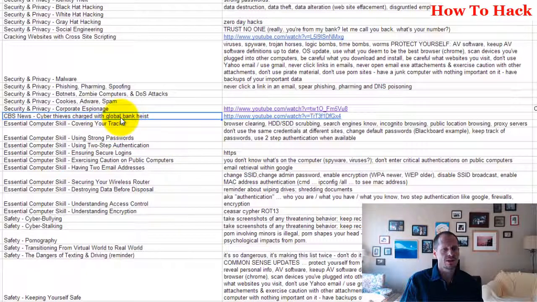And then here's a video that talks about those cyber thieves charged with the global bank heist where they're taking money out of ATMs all around the planet all at once. That's kind of an interesting one to take a look at. So just a few resources for you and a few terms there which you should know about. And then we're going to learn about some new stuff in the next couple of videos.